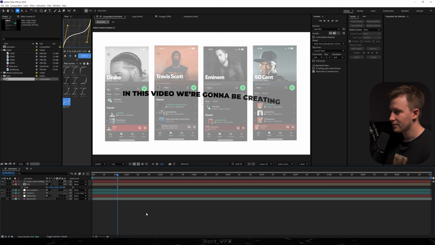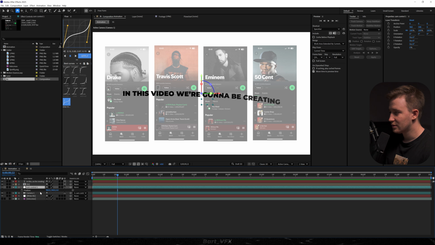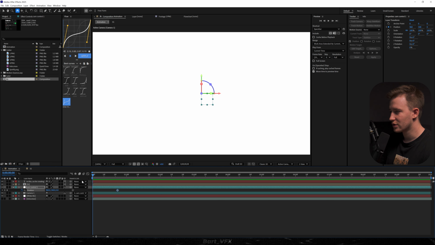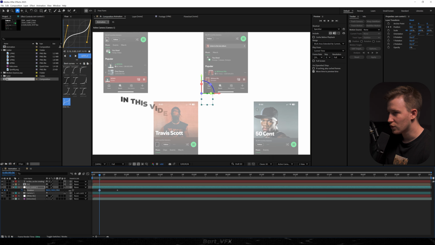I'm gonna close it down, and then we're just gonna go to our cam control 1, hit P, create a keyframe for position, and we're gonna move to the beginning. And here what we want to do, let me just show you with the assets. We just want to get closer.